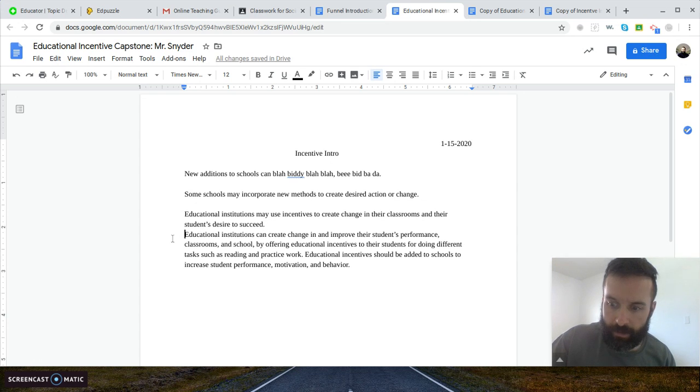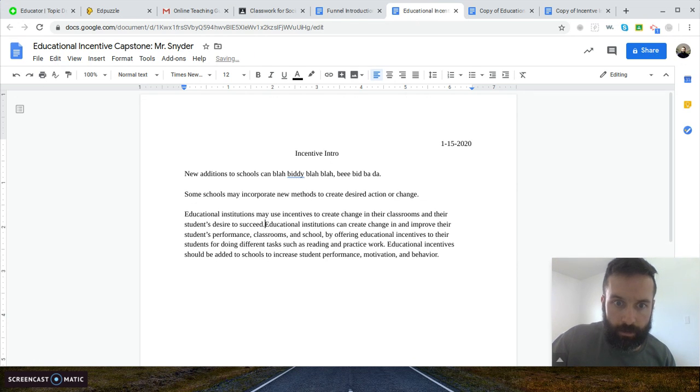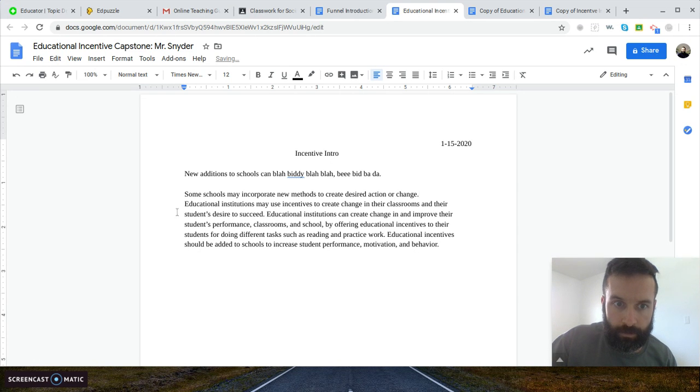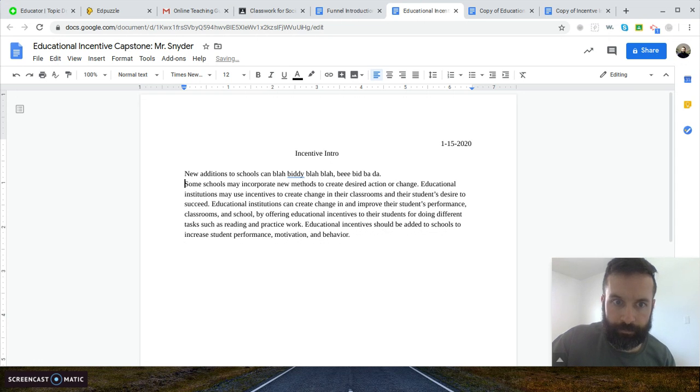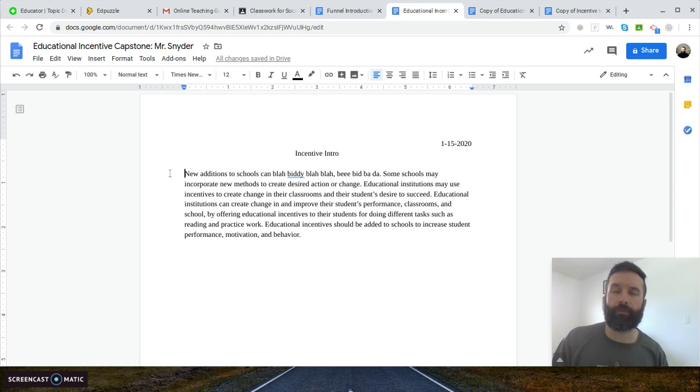All right, we're just going to make this look like a paragraph. It's this easy. It's this simple. How about that? All right. Always indent the first line of any paragraph. That's what signifies it is the start of a paragraph. So this is what it's going to start to look like right here. You just make your funnel introduction into your incentive intro.